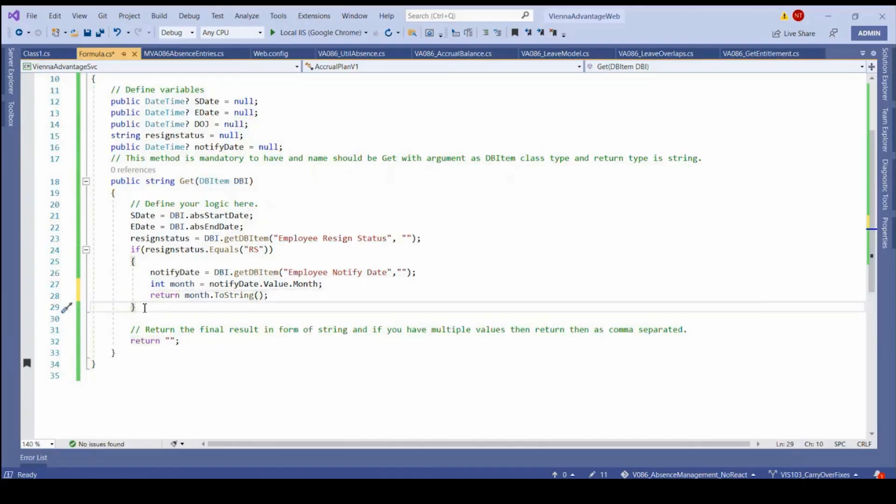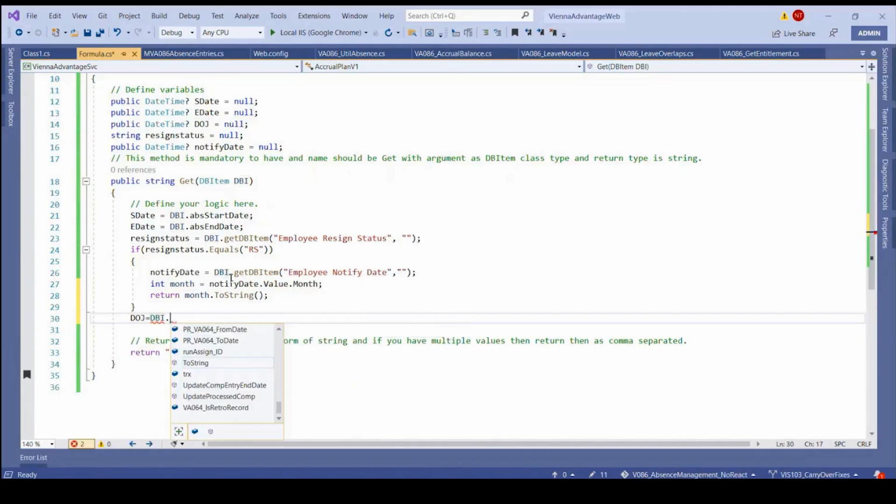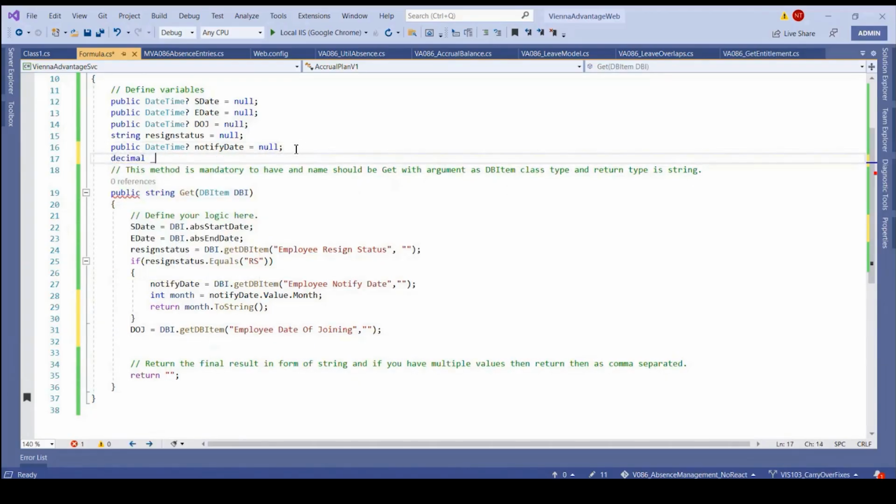If the employee's resign status is not RS, then we will proceed with another logic. What is the joining date of the employee? DOJ equals dbi.getDbItem. We have one static item, the employee's date of joining. Then we will get the entitlement. So, how will we get the entitlement? For that, we will define a variable that should be a decimal. And in net entitlement, we will assign a value to this variable.